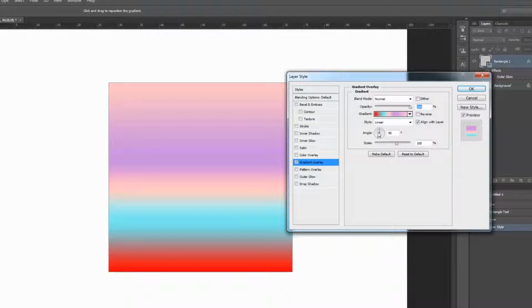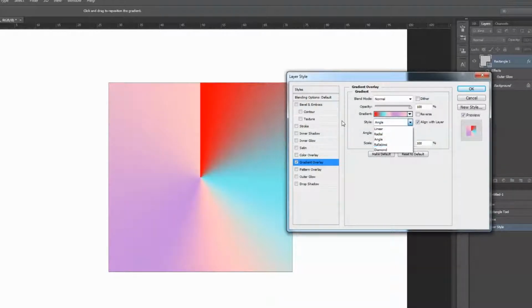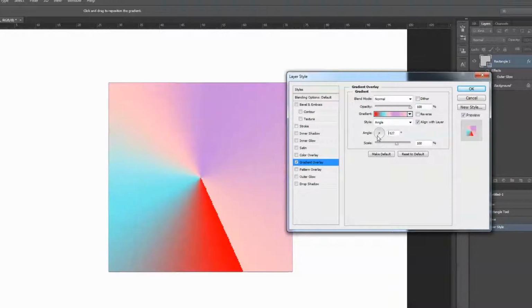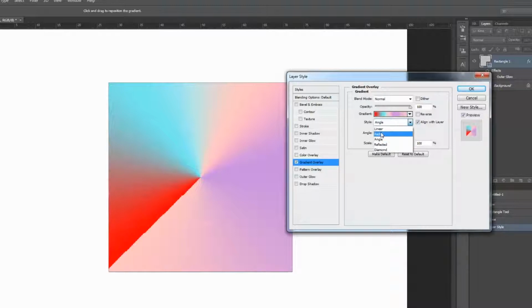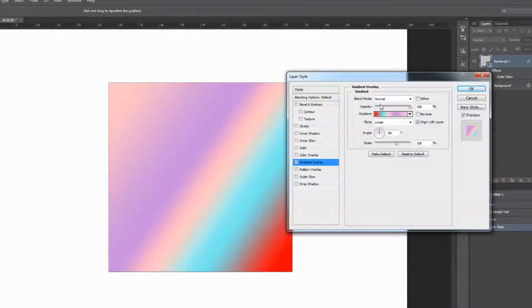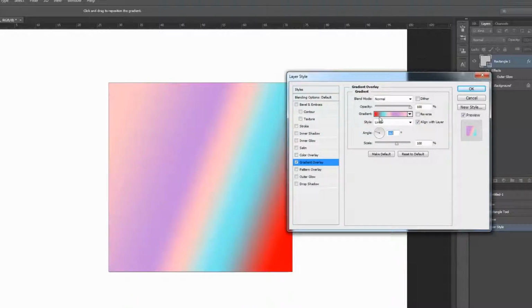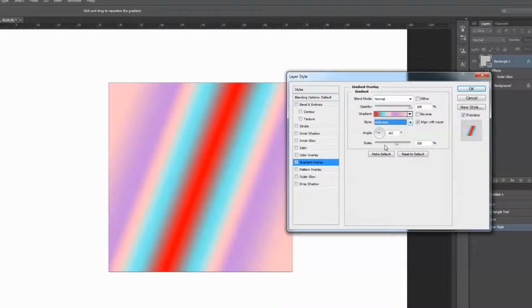Once I have the gradient, I can choose the different styles: linear, radial, which are pretty self-explanatory, and angle, and obviously changing the angle by degrees will affect that. The same thing goes for linear. If I'm doing a 90-degree angle, it'll go straight down. If I'm doing it sideways, it'll be a linear one sideways. And reflected, where it reflects and repeats itself. It's like a mirrored version.